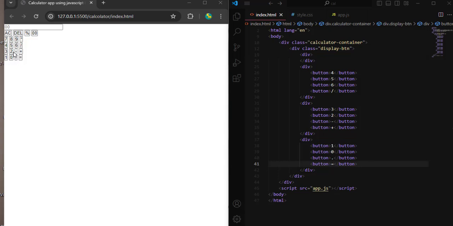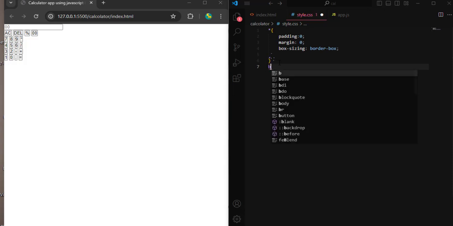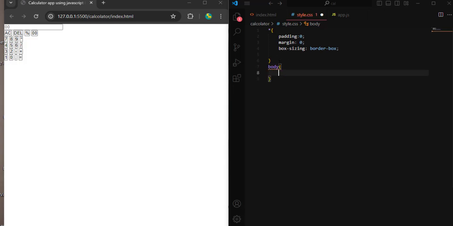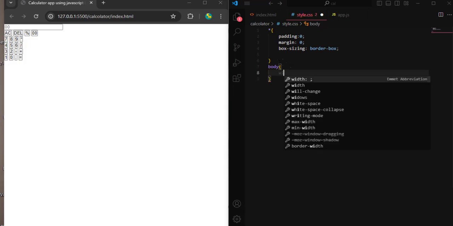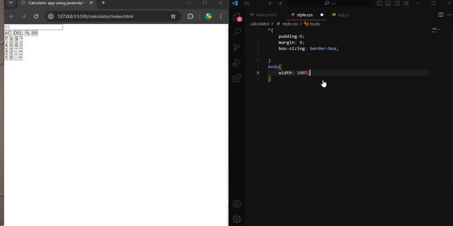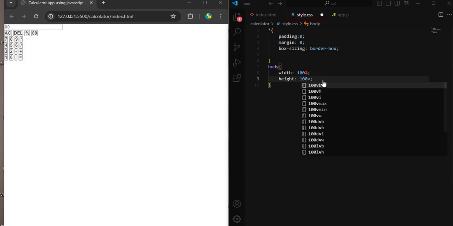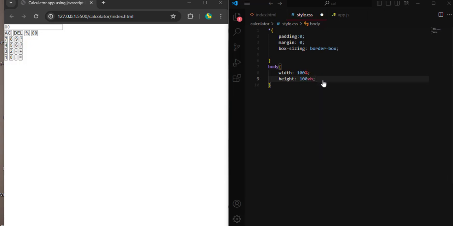Now we are going to style this HTML document using some property value pairs. First we are going to add some property value pairs for the body element: body, and then the first one is width 100% and height 100 viewport height, and then we are going to make this at the center.